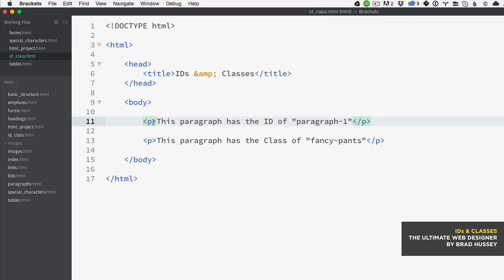Now, that might sound like total mumbo jumbo to you, so I'm going to go ahead and add an ID and add a class to these so you can see what they look like first. So an ID just looks like this. Whoops, ID, not IF. And the ID of this one will be paragraph-1.